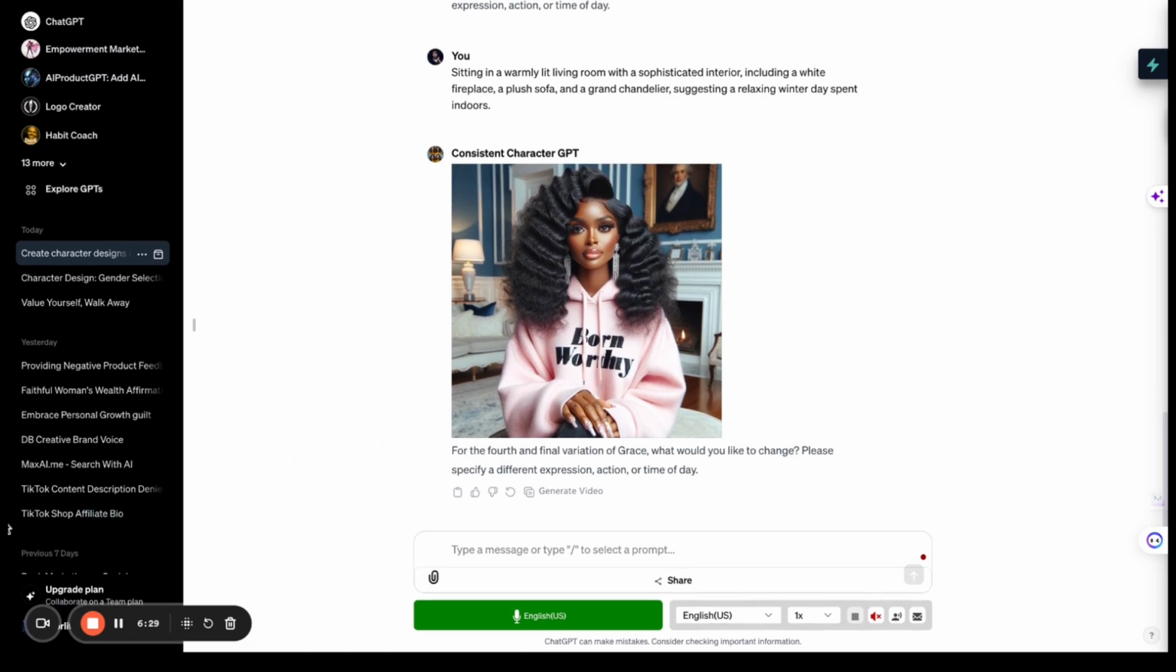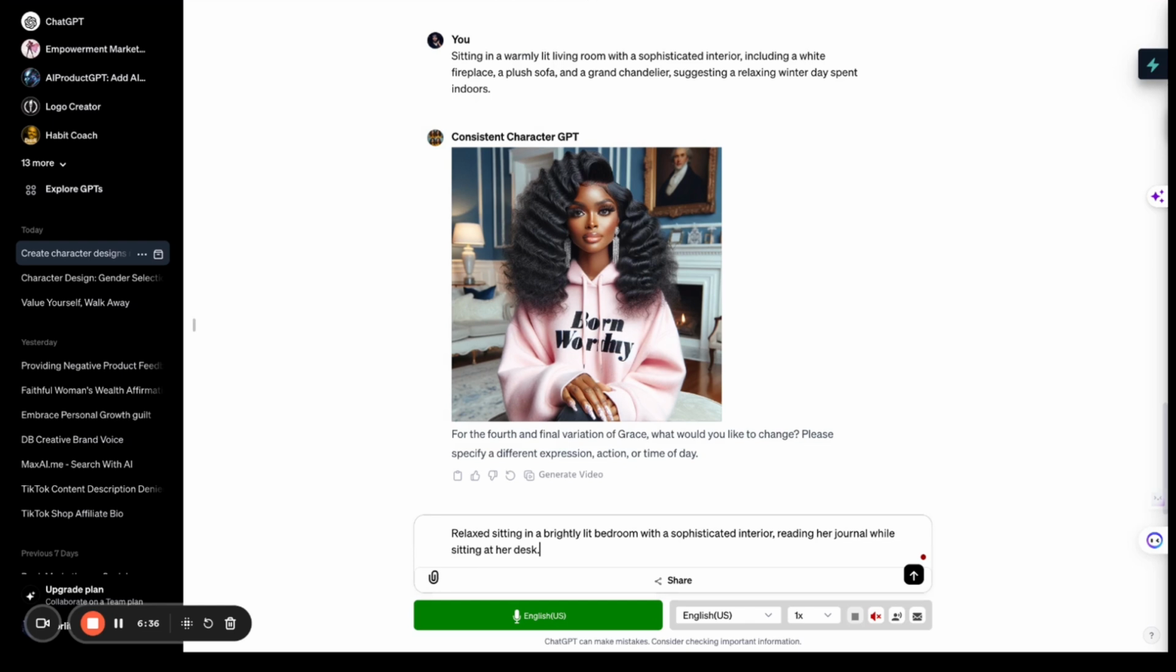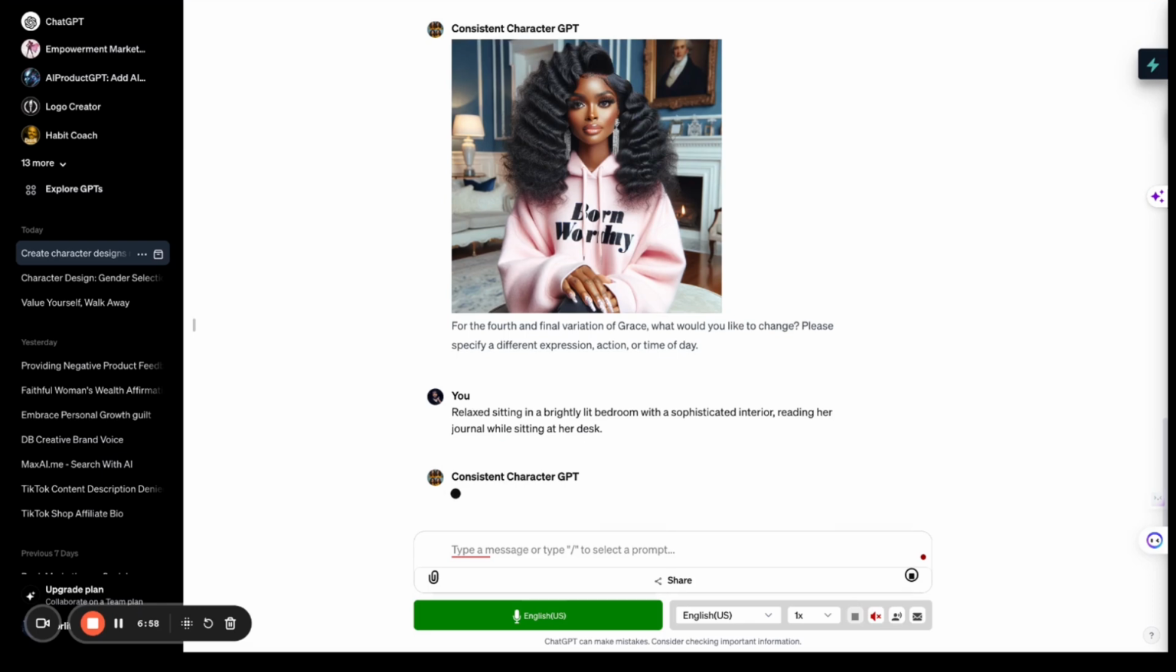And so we're going to go ahead into our fourth. And I have more details in my prompt of who Grace is and what she looks like. So that could be why it's a bit different. All right, so the fourth one, I want her with a different background. Instead of being in a living room, I want her relaxed, sitting in a brightly lit bedroom, reading a journal.